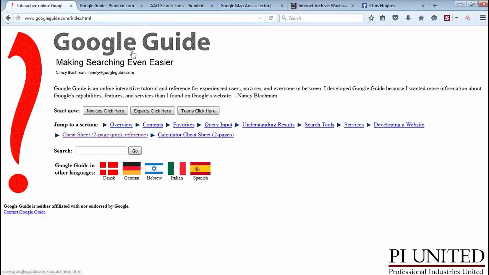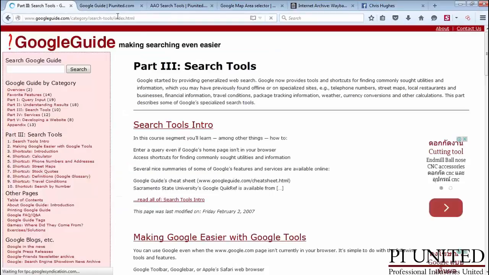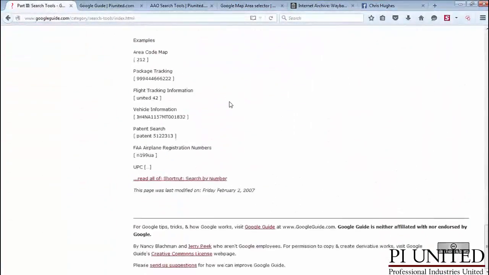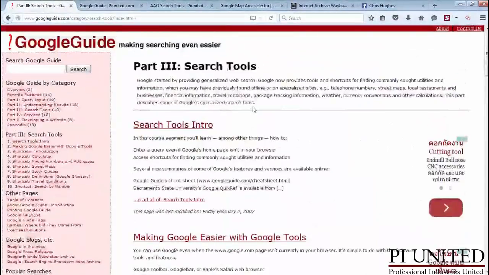Now, let's find search tools. There's a few on there. Have a bit of a look. There we go. This is the one that you're after. Search tools, shortcuts, easier way of viewing the site. Okay, I'll just check Facebook again because there was a question coming through on there.